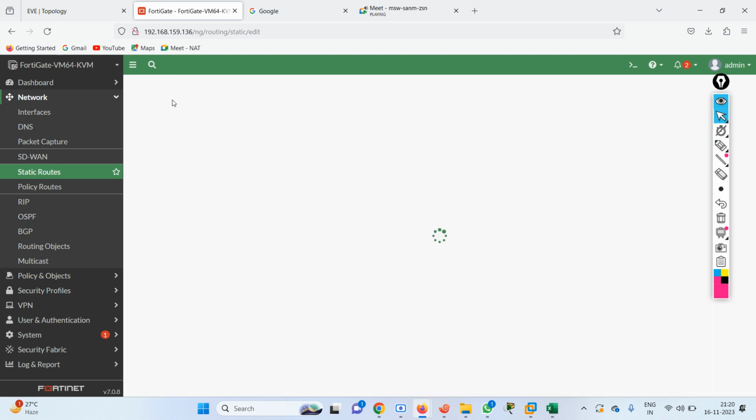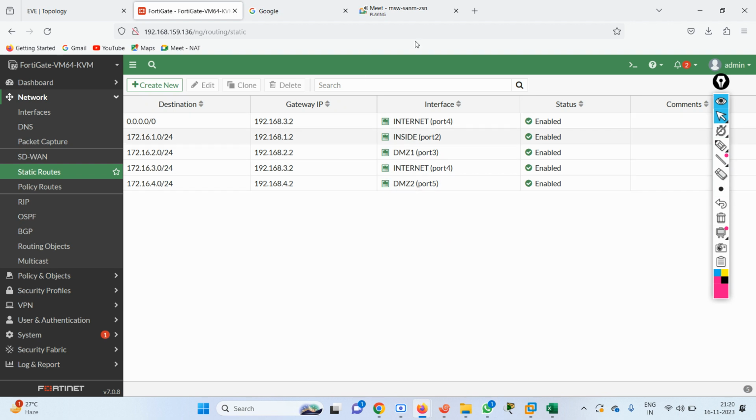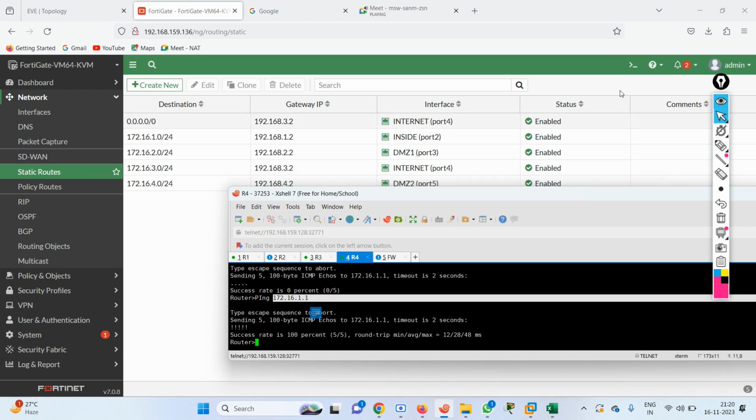Now if you wanted to go to 172.16.4.0/24, use 192.168.4.2, using port number 5. Clear? Now you can ping from R1 or R4. We are able to reach, right? From R4 I am able to reach 172.16.1.1, correct?